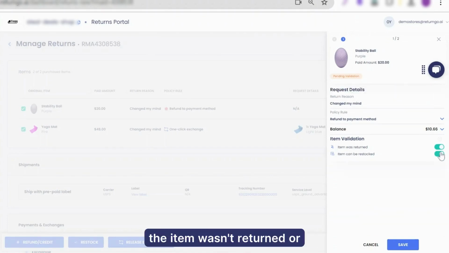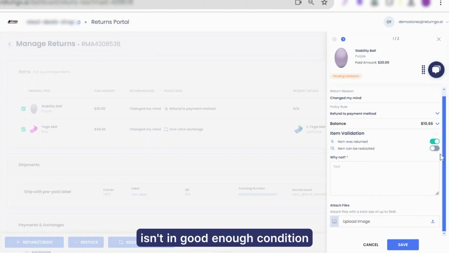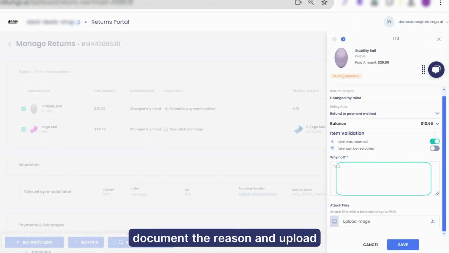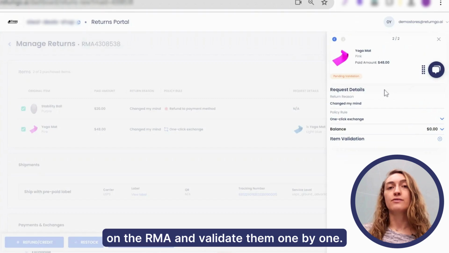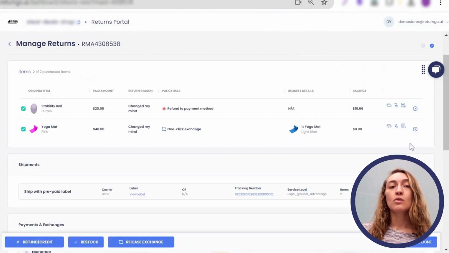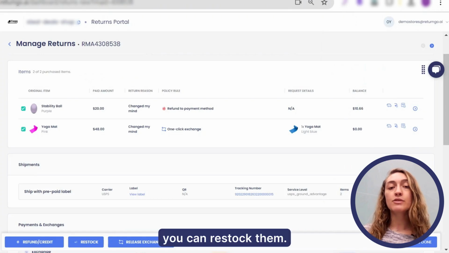If for some reason the item wasn't returned or isn't in good enough condition to be restocked, you can mark it as such and document the reason and upload images as needed. You can click on the back and next button to go between items on the RMA and validate them one by one. Once the items have been validated, you can restock them.